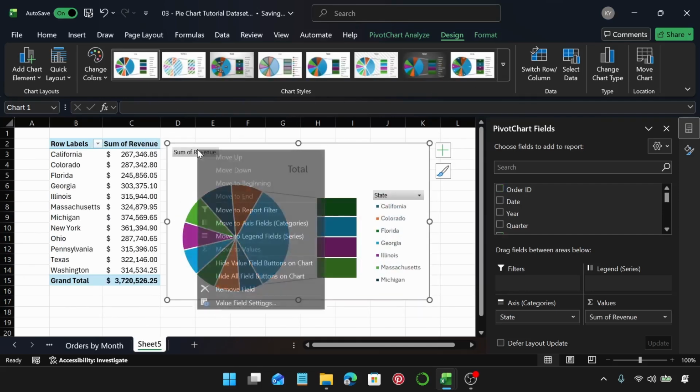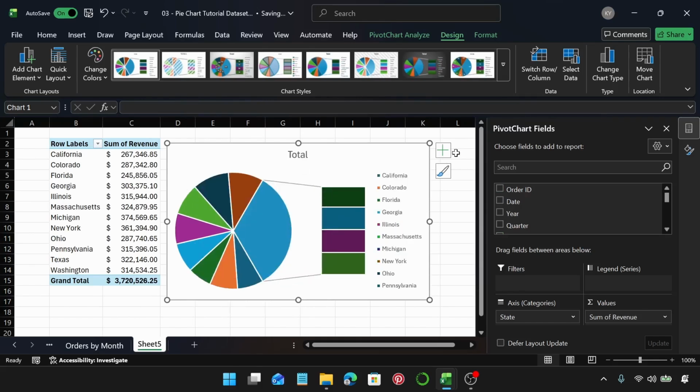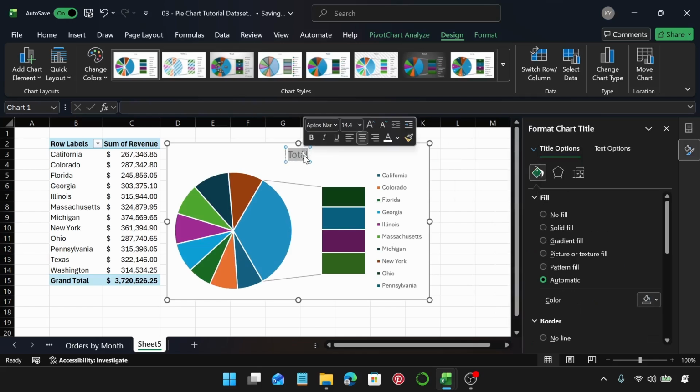Let me hide all field buttons on charts, and let me change the title first before I move on to something else. This is monthly. Oh no, not monthly. Revenue by states.